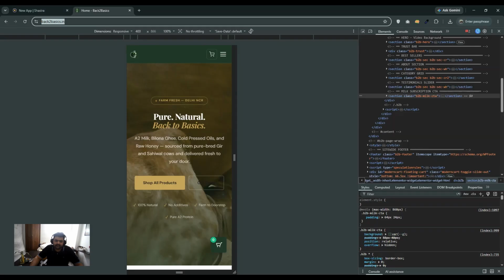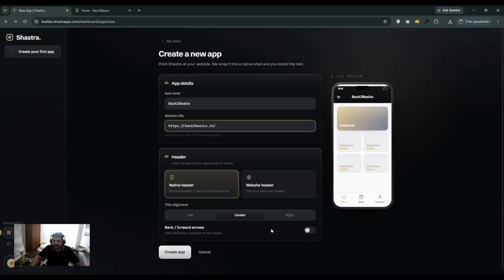What I would generally recommend is building your own native header in the app, just because it helps with App Store approval. The more native elements you have within the app, the better your chances of approval are. So I'll go back and choose native header. I'd like to keep the title centrally aligned, so this is fine.